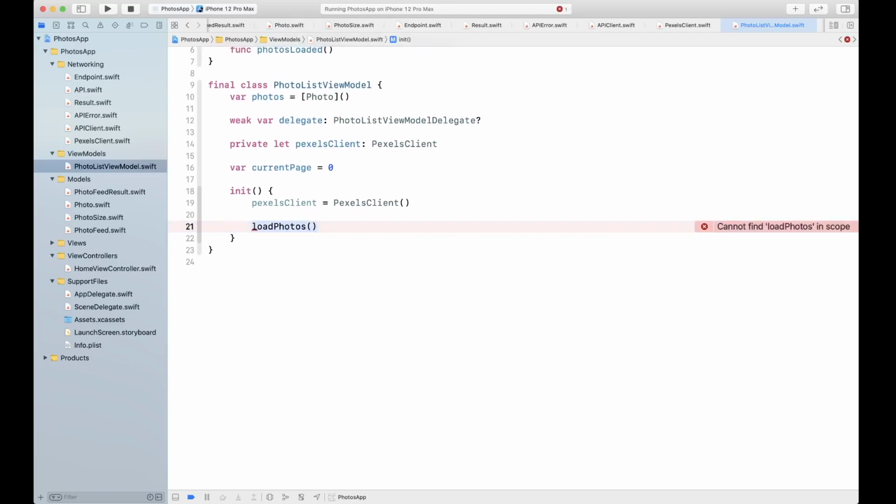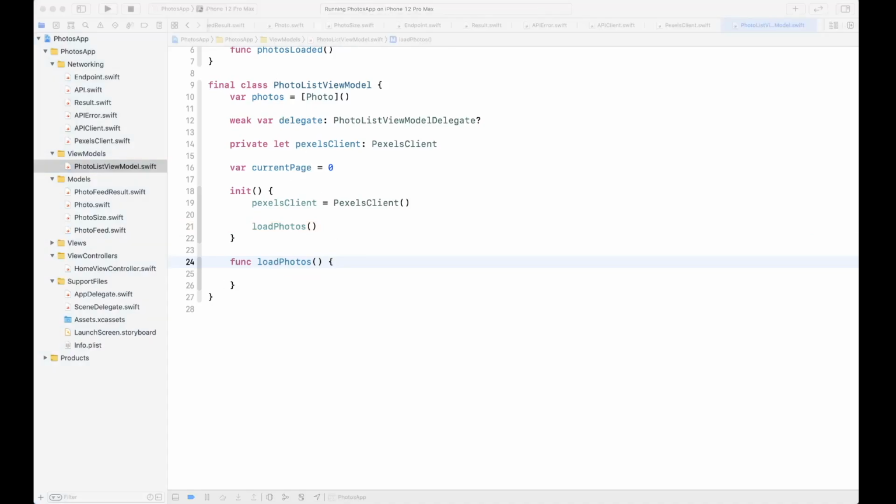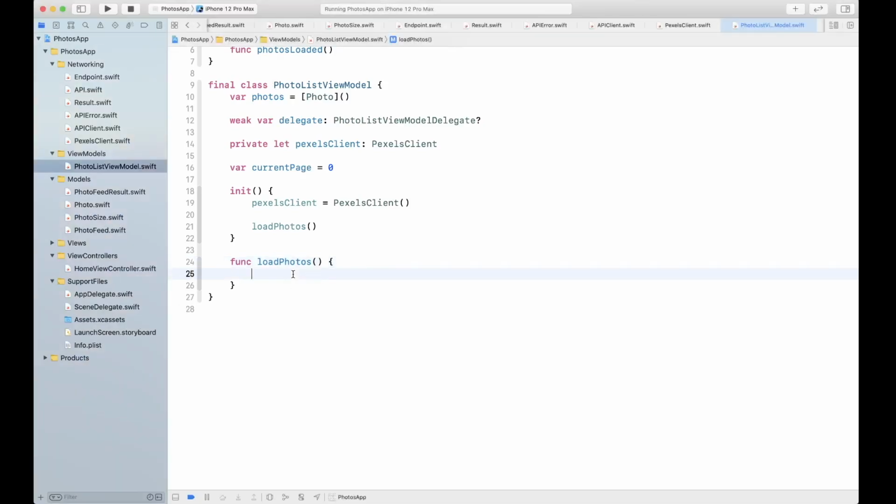And we're also going to call a function called loadPhotos. Now this loadPhotos is going to be an internal function, or actually, yeah, let's leave it open for the view controller to call. So this loadPhotos function is basically going to utilize our PixelsClient to get the photos. First thing, because our current page is 0, we're going to increment the current page. So whenever we call this load function, it's going to increment the page.